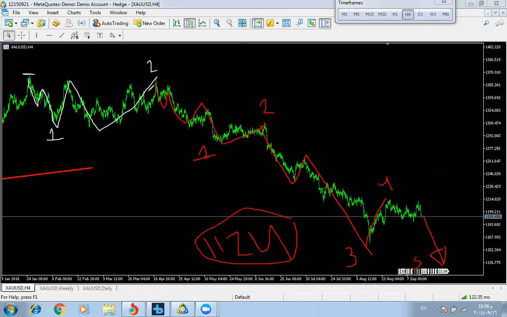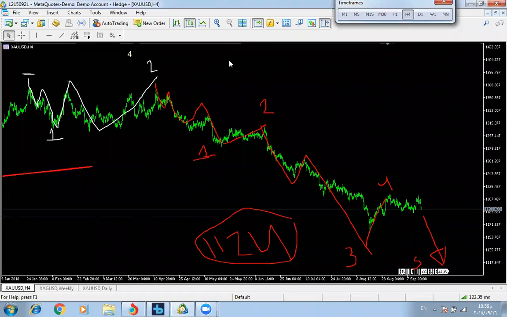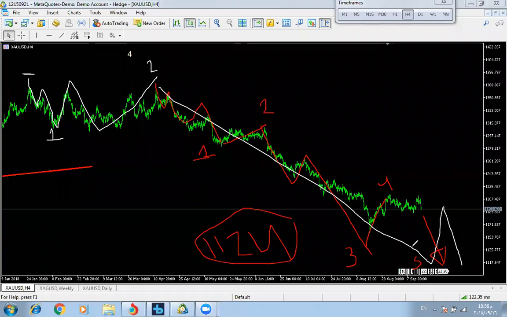So this is the whole structure, and after finishing wave 5 of 3, we might come to wave 1, 2, 3, 4 in the white color. Then the price is going to make wave 3, 4, then 5. This will drag the price to around 970 and lower.